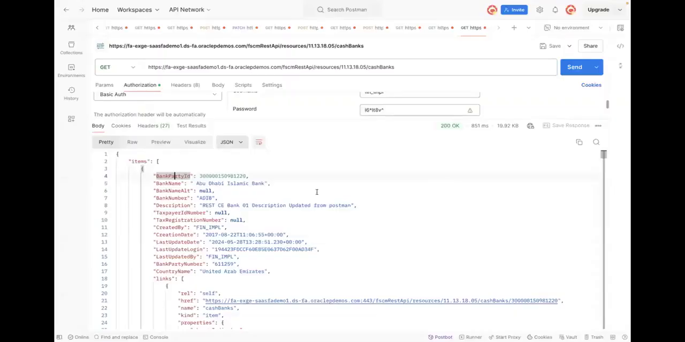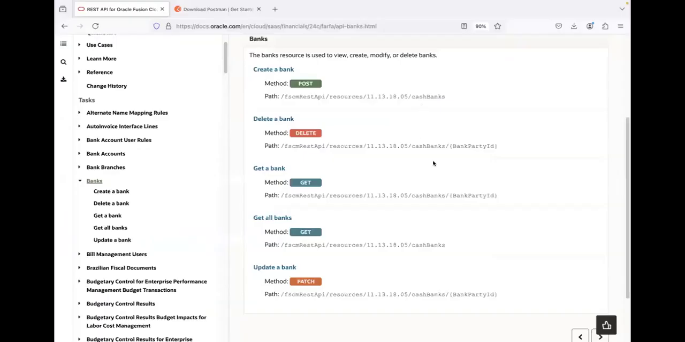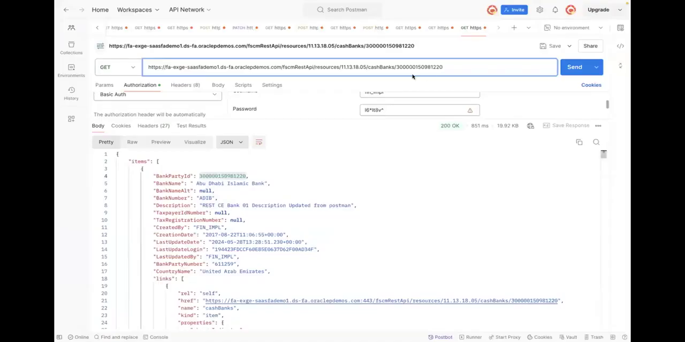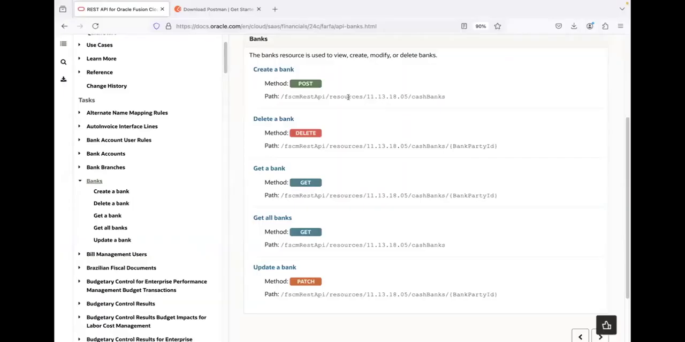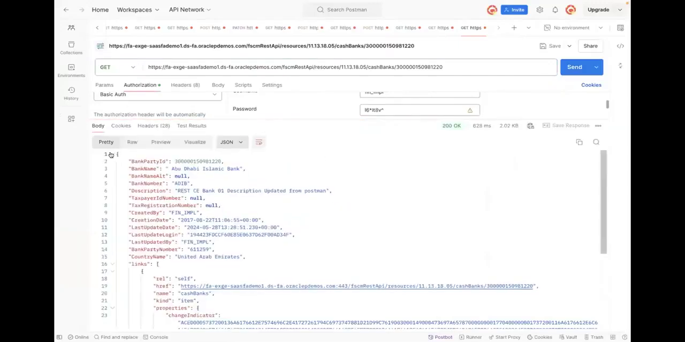So to this endpoint, if I copy the bank party ID, put a slash here and pass in that bank party ID, then without it, it is like me calling the get all banks endpoint. And if I pass in a specific bank party ID at the end, after putting a slash, it is like getting a specific bank's details. Now, when you send it, what is it that you get? You get only a specific bank's details.